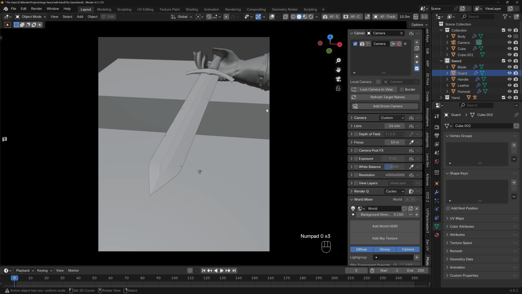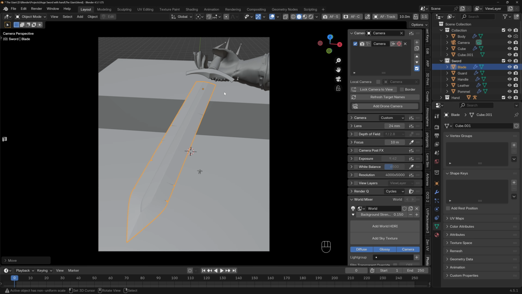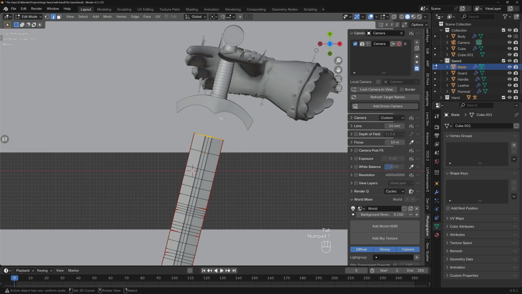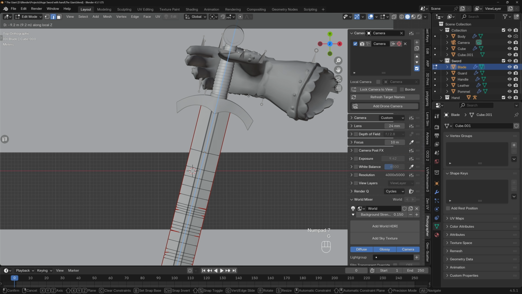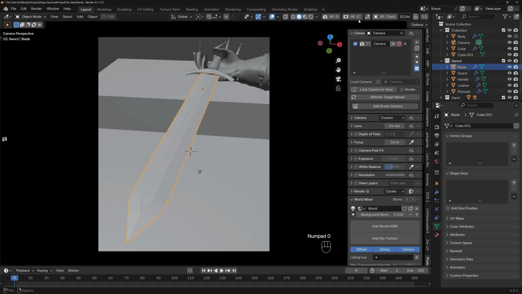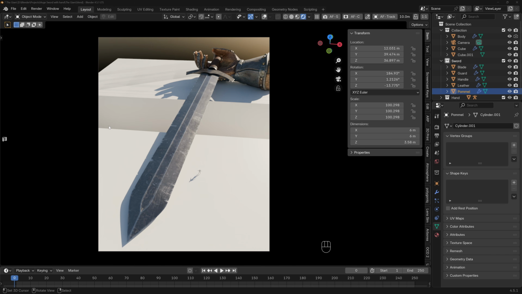Do I like this? I'm not sure. So maybe the sword should be a little bit longer, to say something like that. And now while this is selected, G, Z, Z, and move it in here. Perfect. Let's see the camera view. Yeah, I think now it's better. Yeah, not bad at all.